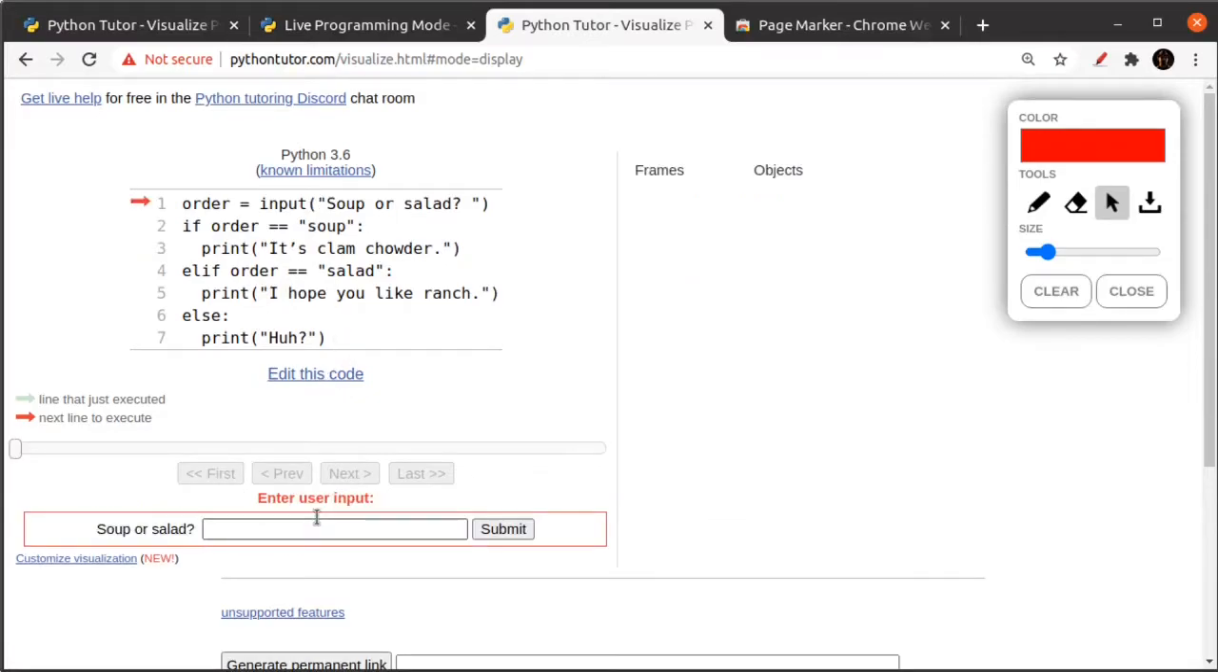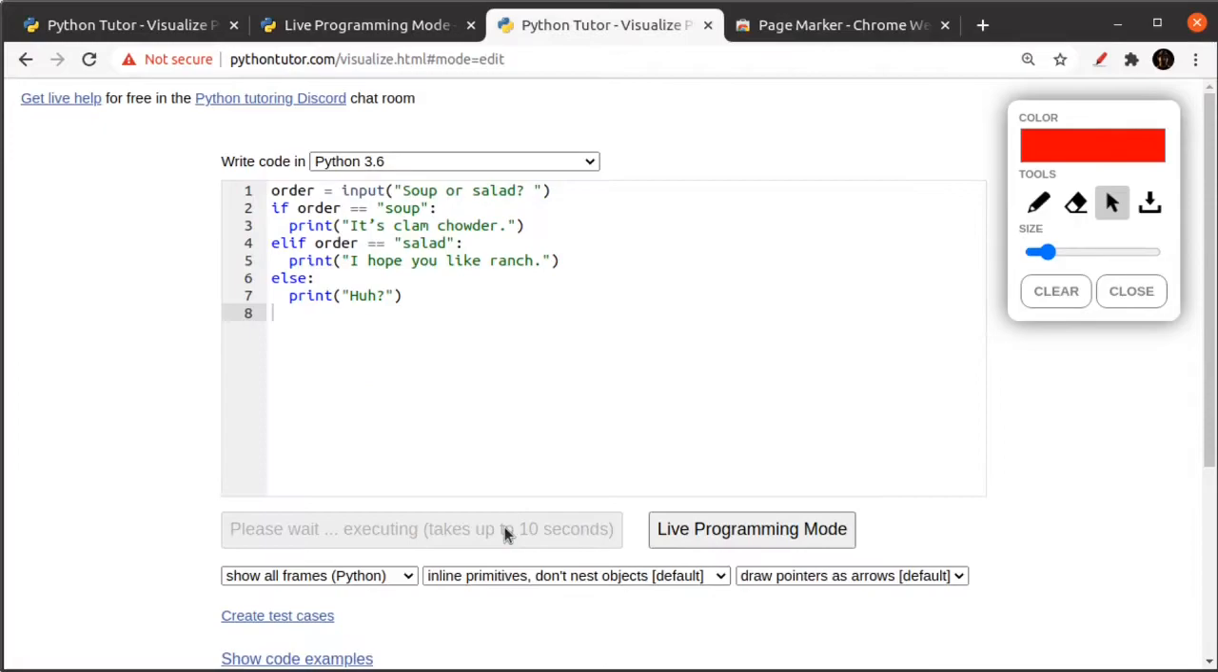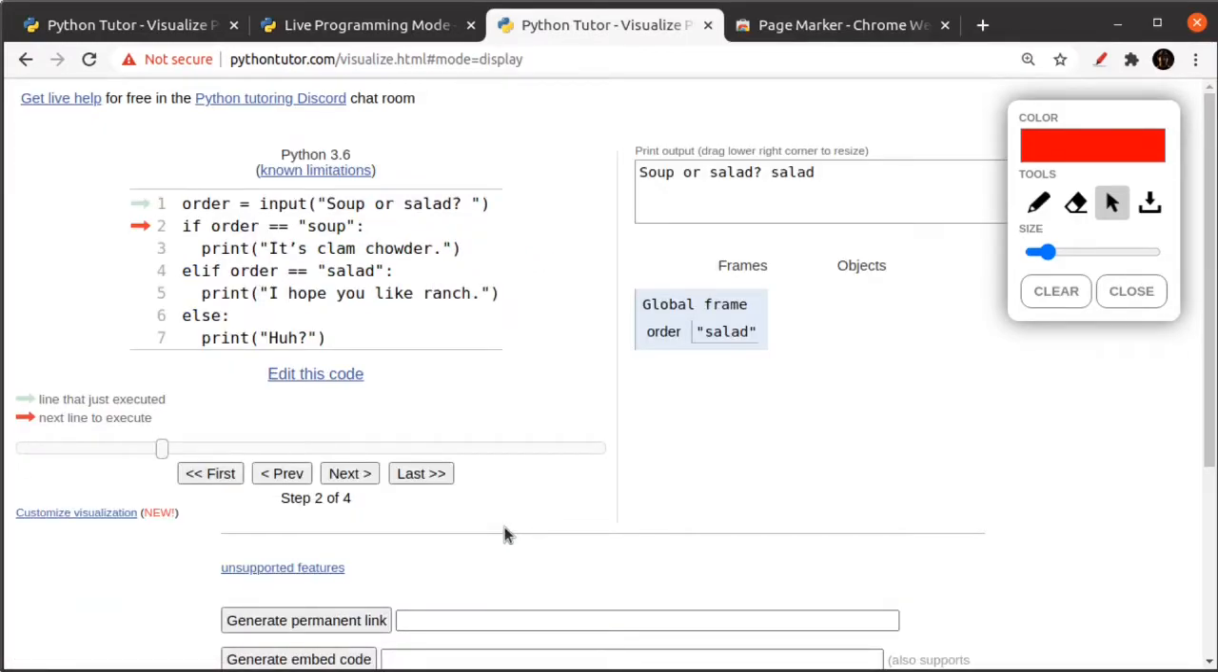To see another scenario, we've got to go back out to edit and then back in to visualize. So let's do that, and this time let's ask for the salad. Say we're making a healthier choice. Salad. Submit. Okay, now Python is going to execute line 2 and ask us, is the order equal to the word soup? It is not. So we're going to step over line 3 and go to line 4, where we're asking another question. Is the order equal to the word salad?